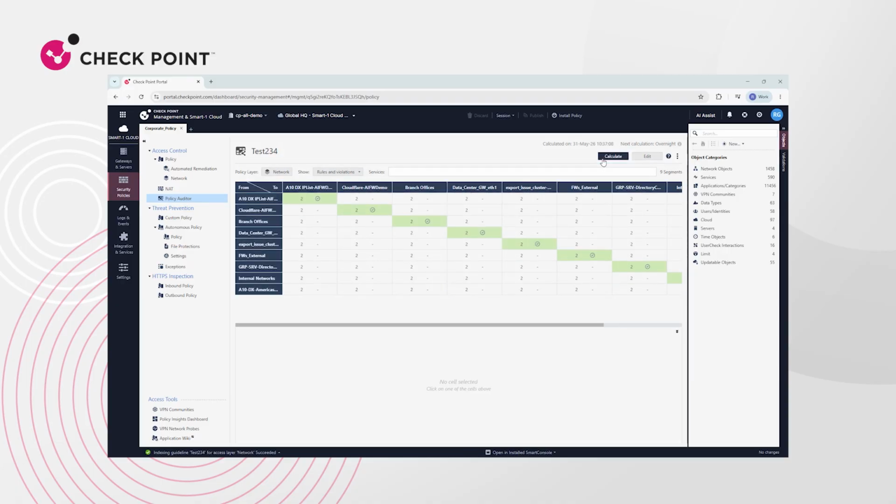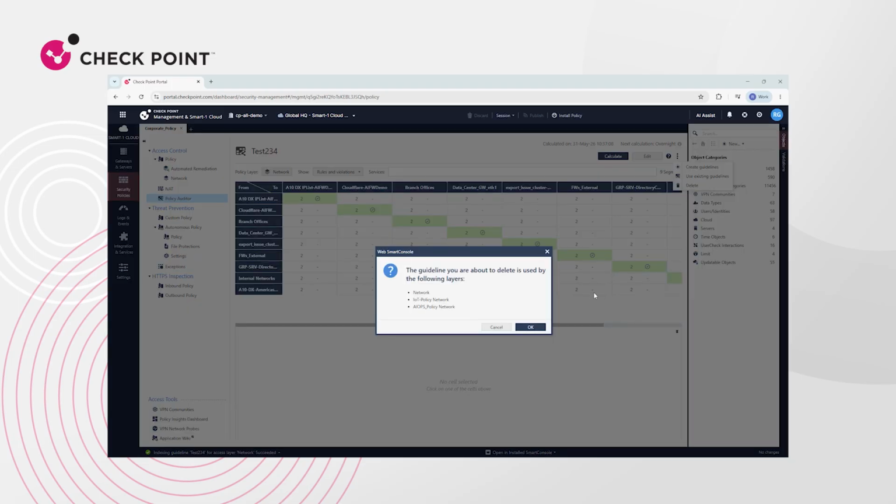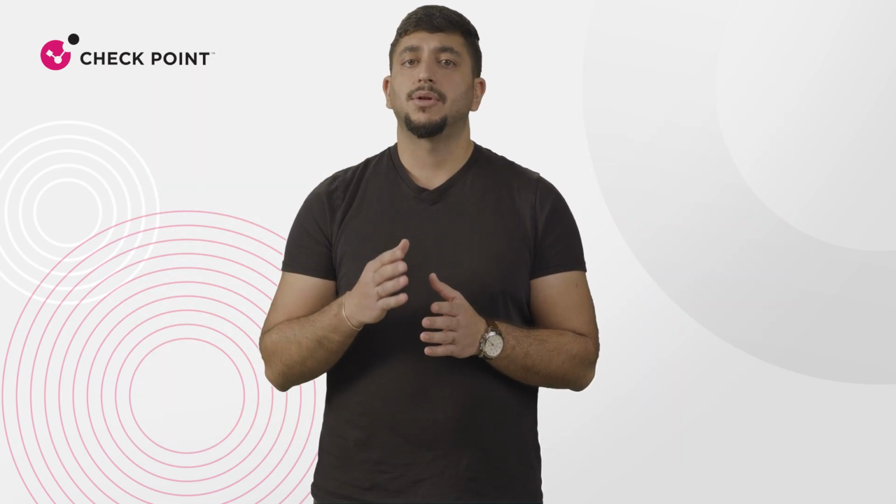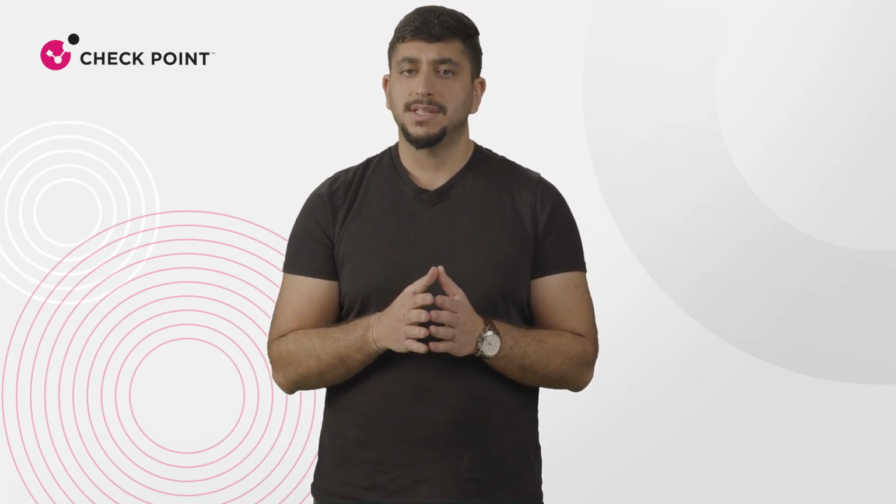If the audit configuration is no longer required, select the three-dot menu and choose Delete to permanently remove the audit and its associated configuration. That completes the configuration process for Policy Auditor.